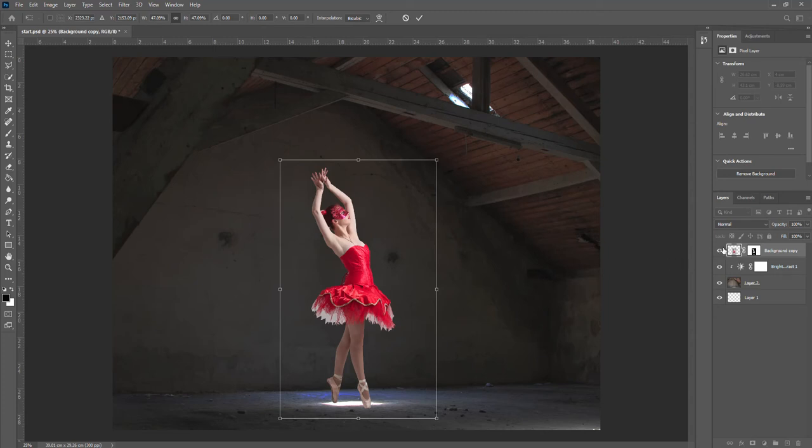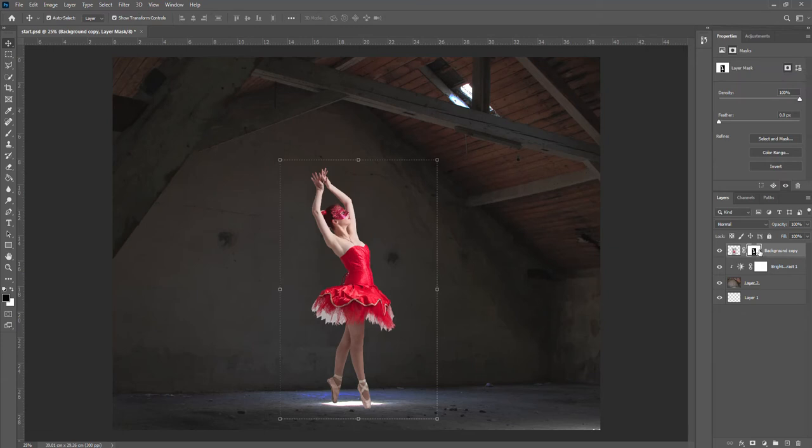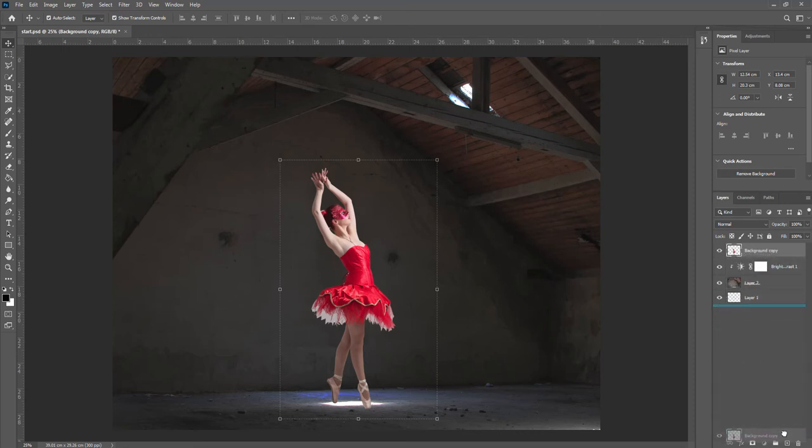Right, again, she's looking okay. So I'm going to select the mask, which came with her cutout, right-click it, and apply the layer mask. So now we've just got the one. I'm going to make a copy of that for later on.